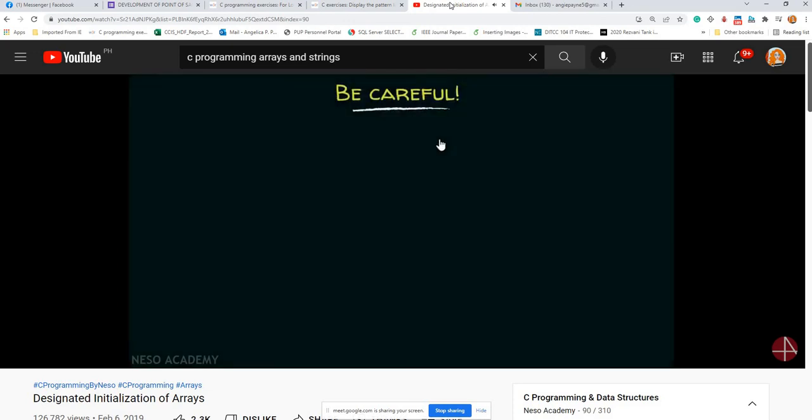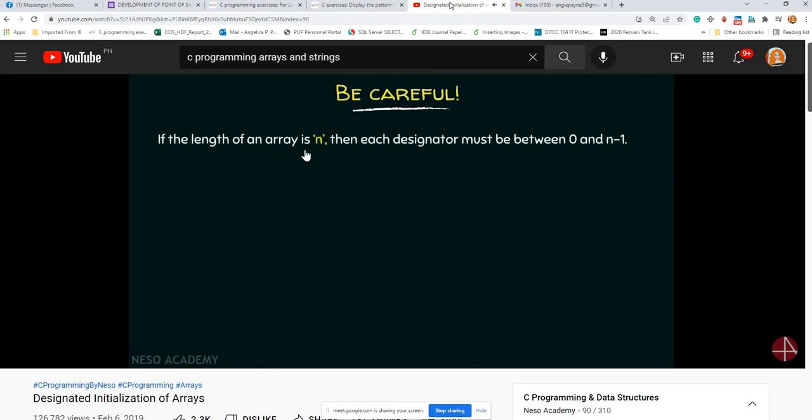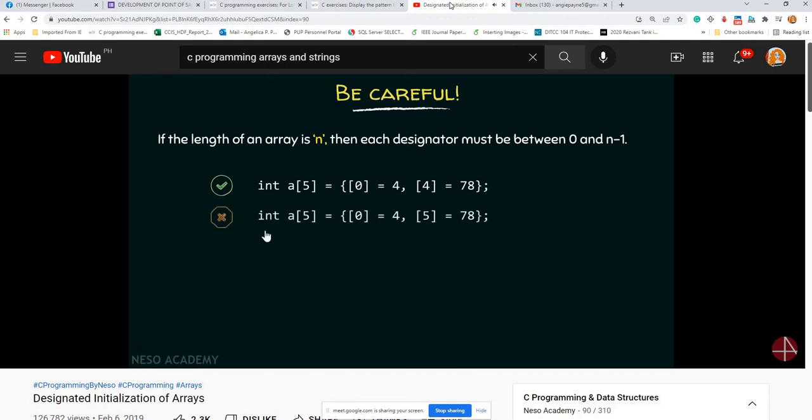Now, be careful that if the length of an array is n, then each designator must be between 0 and n minus 1. This is quite obvious, because if length is n, then index, as we know, goes from 0 to n minus 1. The maximum index possible is n minus 1 and the minimum index possible is 0, right? And designator is also an index. For example, suppose we have an array like this, then you can write this designator or this designator, there is no problem. This is correct. But you cannot write something like this. This is wrong, because of this index.